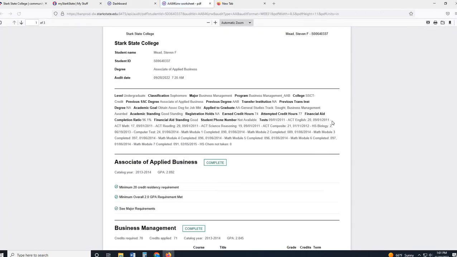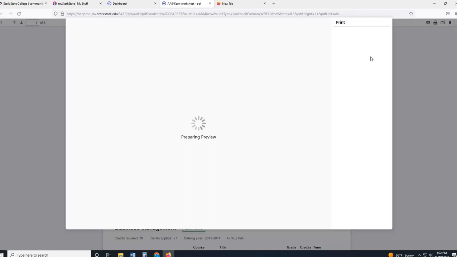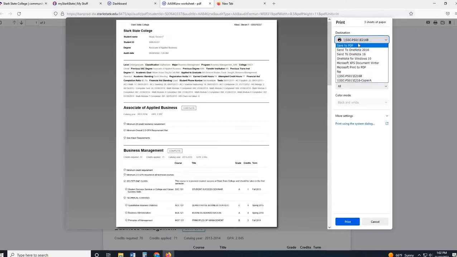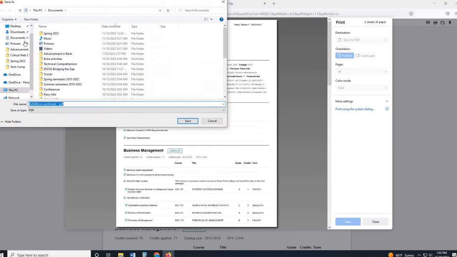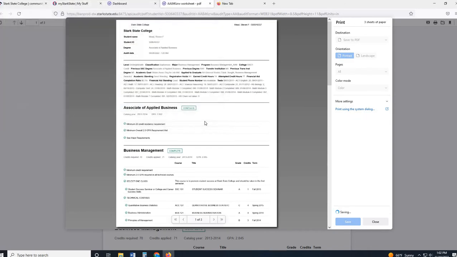And it's going to take a second to think about it. I'm going to go to the printer again, and I'm going to tell it I don't want you to print, I want you to save to a PDF. And then I'm going to hit save, and then I'm just going to put it on my desktop. And there it is.